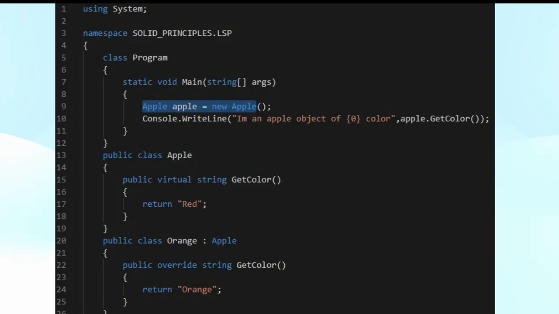But inside the class Orange, which is our child class, we have overridden the method. When we call this Orange class in the main method and call getColor, it will return orange. And it is not violating any contract or any functionality. Okay, hope you guys understand this.